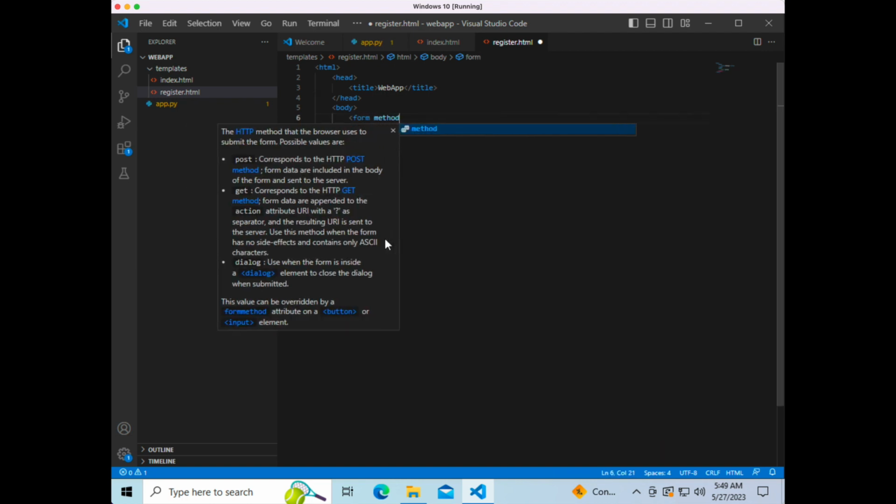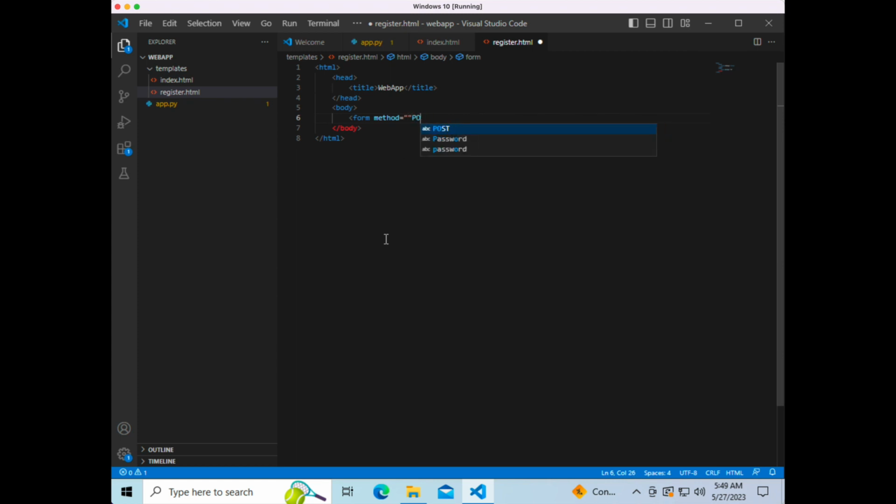Form with the method post. And the action /register. Okay, and this time, let's make an H2, make it a bit bigger. Call it registration.